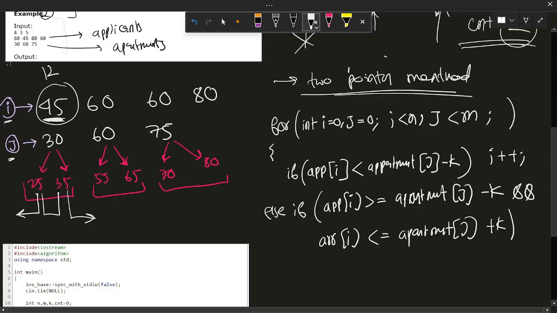Now apartment J plus K is 35. So what if the 45 is greater? Let's take an example, let's say 30. What if 30 is greater than 25 and less than 35? So this applicant will be allocated this apartment.